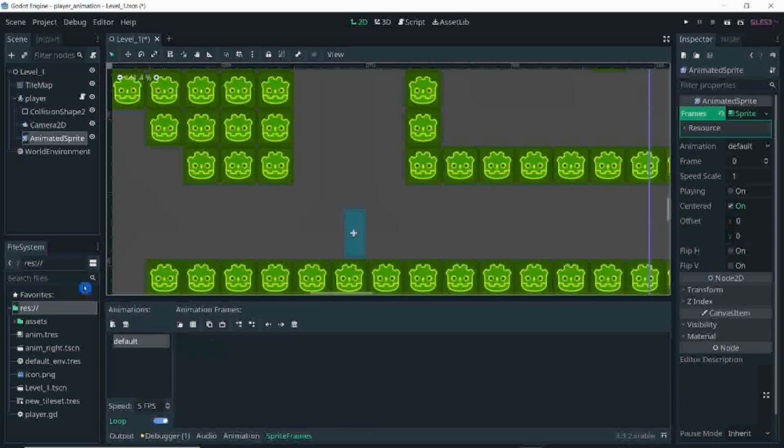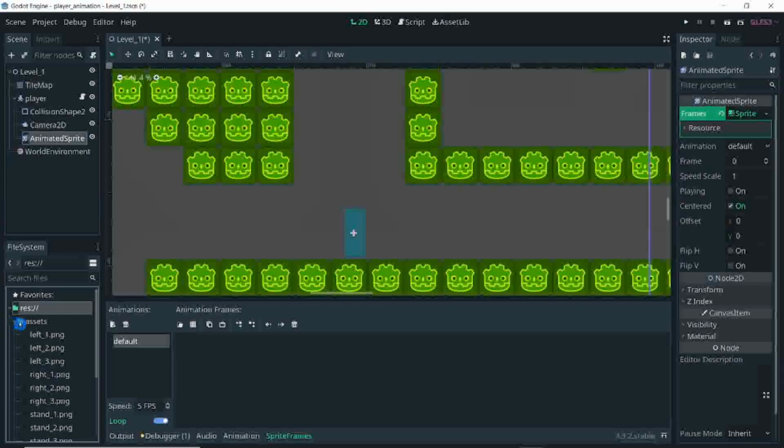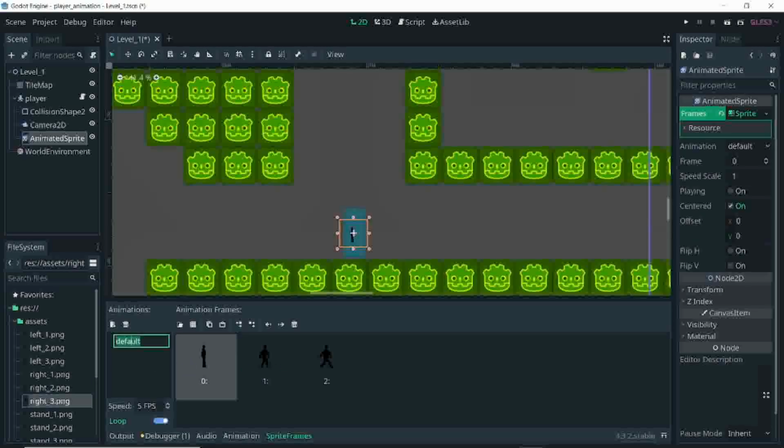Go to File System. Open your Assets folder. Now get your images for the right movement with drag and drop here. Like this. Then double-click on this folder. And rename it to, let's say, Move Right. So, the animation for the right move is done.